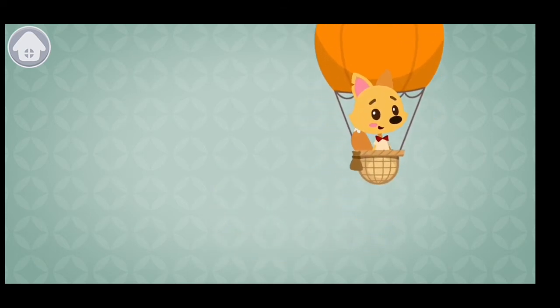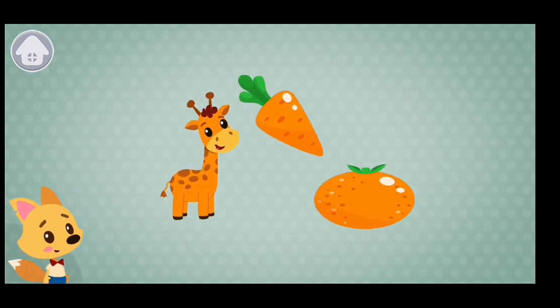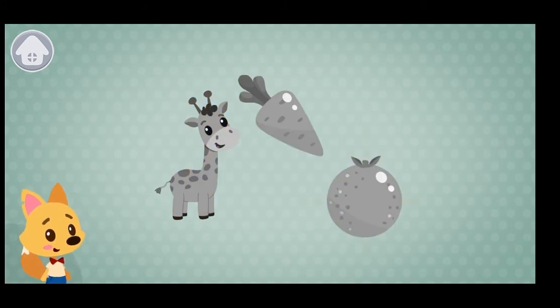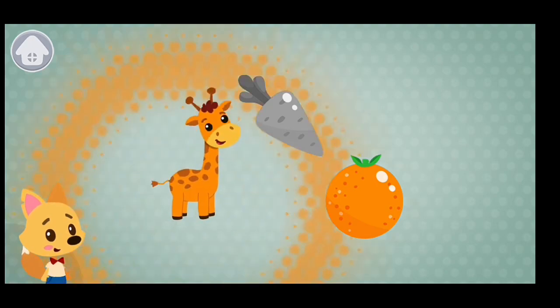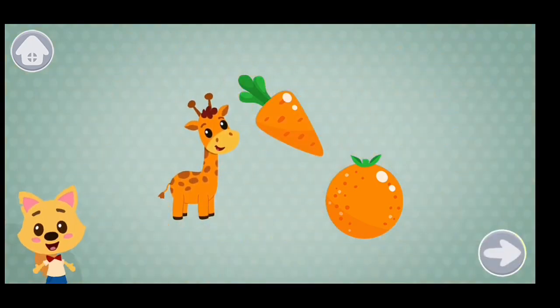This is orange. Tap on it. These items are orange. Tap on them. Orange giraffe. Orange carrot. Orange giraffe. Orange carrot. Yes.